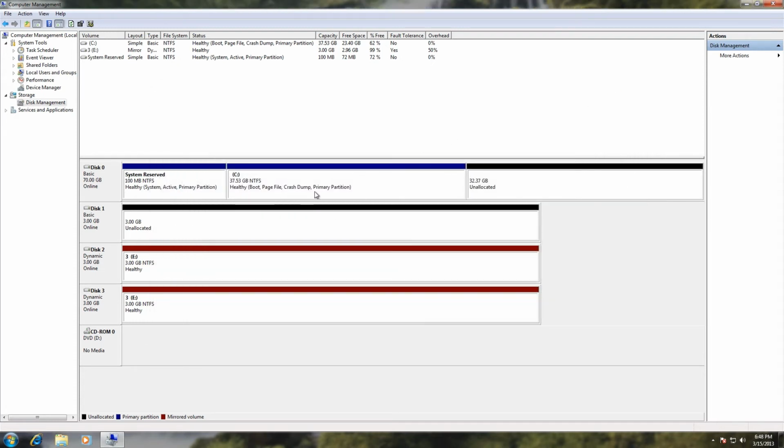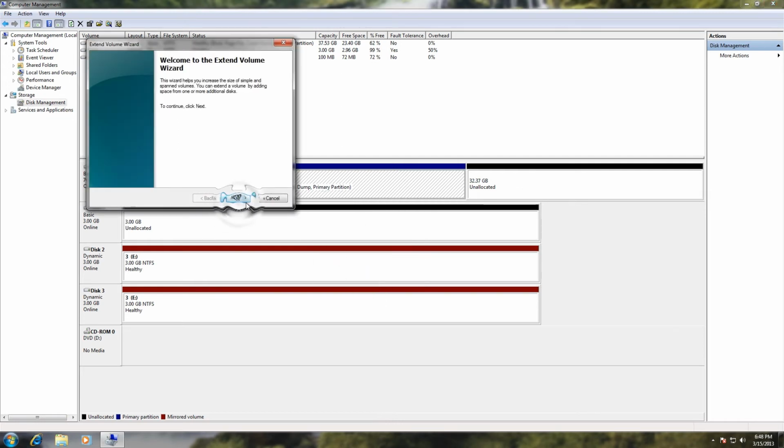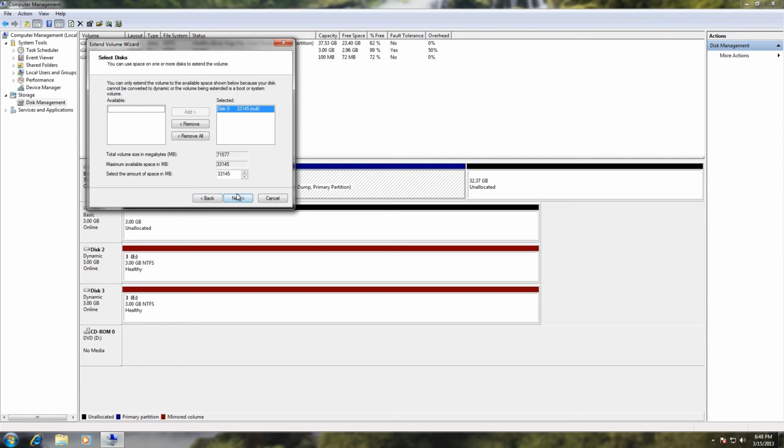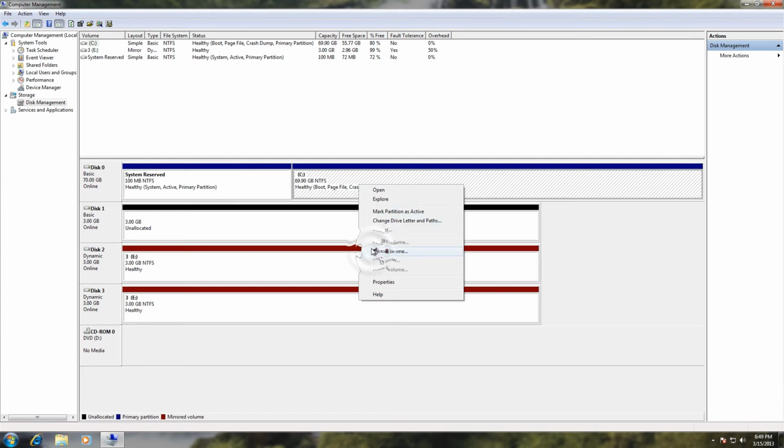So some of the things you can do is you can right click on your C drive. You can see here I have this free space. So if I need to use more free space, I can click extend and then click next. And clicking next, and now I've used up all that free space. Now if I want to shrink it, I would just right click and shrink.